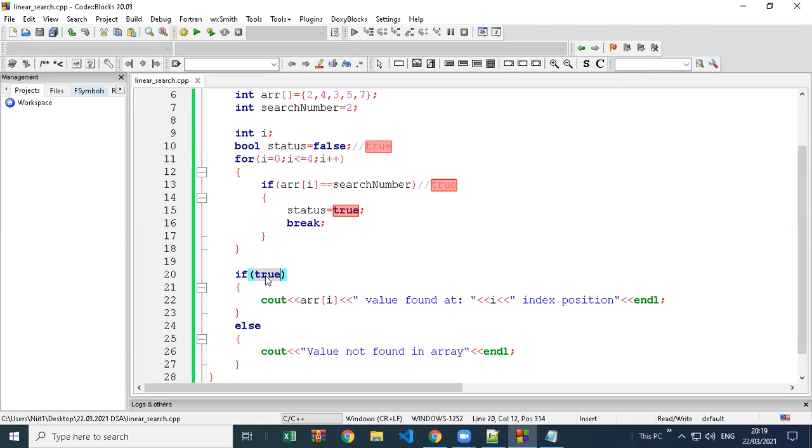So tell me, if we write 2 greater than 3, what is the answer for this? Sir, are you talking about the array? No, it's not an array, it's normal. Tell me just this answer. What is 2 greater than 3? Sir, false, 2 is not greater than 3. So we'll get false here. Because we got false here, it will jump to the else block.